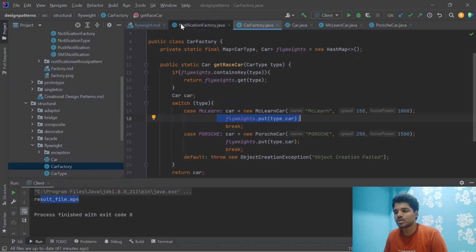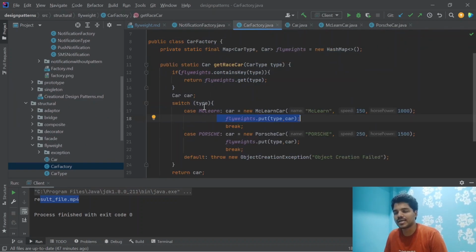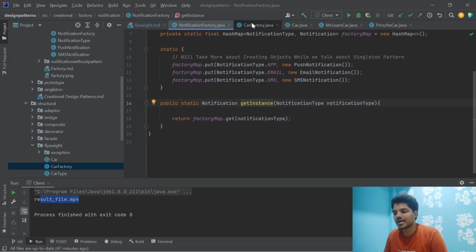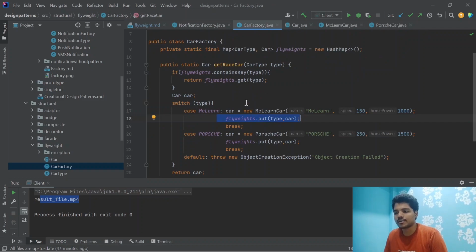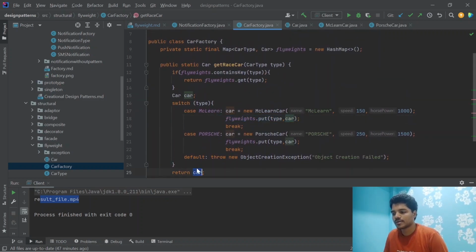Whatever is done in the notification factory is basically static, but this is happening at runtime. That is the only difference here. But this can also be converted into this one. There is no issue. So ultimately, Flyweight is something where we are storing the shared objects in a common hash data structure. Okay. So we are returning the car.